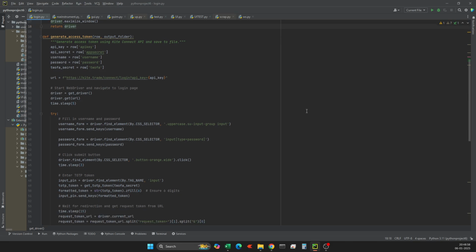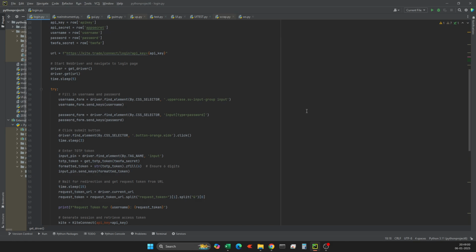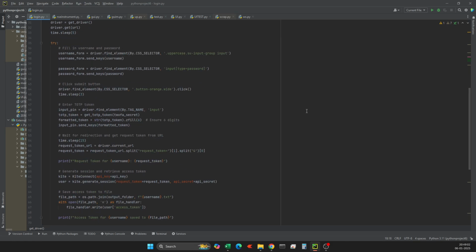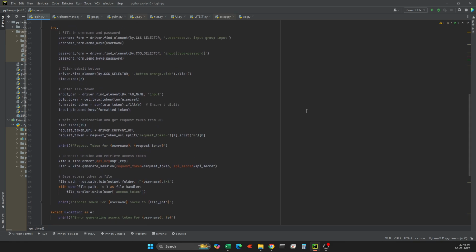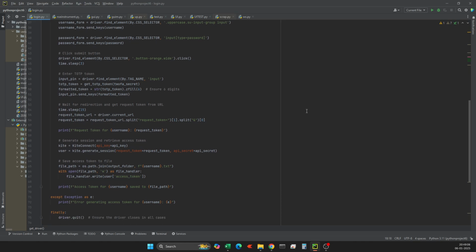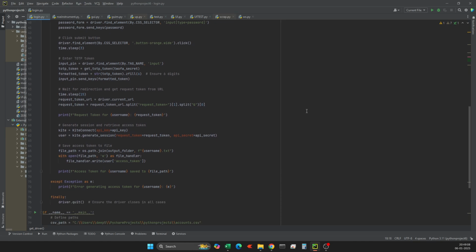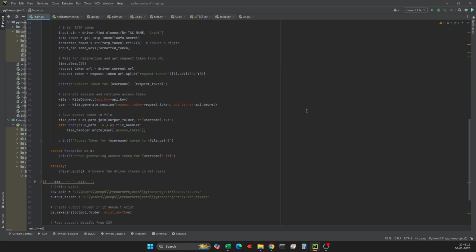11. Handle errors and close browser. Any errors during the process are caught and logged. The browser is closed in all cases to prevent resource leaks. Python: finally: driver.quit().